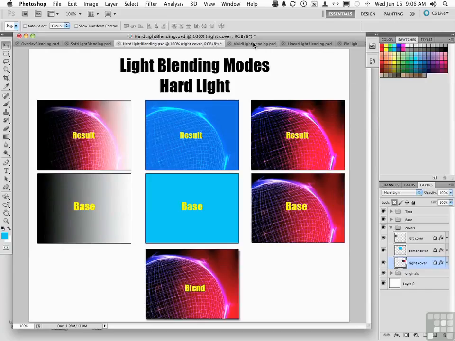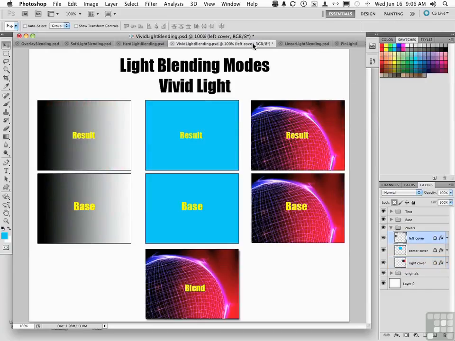The next one is called vivid light. Let's go up here. Vivid light is kind of like a burn and dodge tool, and it burns or dodges the colors by actually increasing or decreasing contrast depending on, again, the blend color, and that would be the base. If the blend color is lighter than 50% gray, it lightens by decreasing contrast, and if the blend is greater than 50% gray, it darkens by increasing the contrast. So this is a contrast tool.